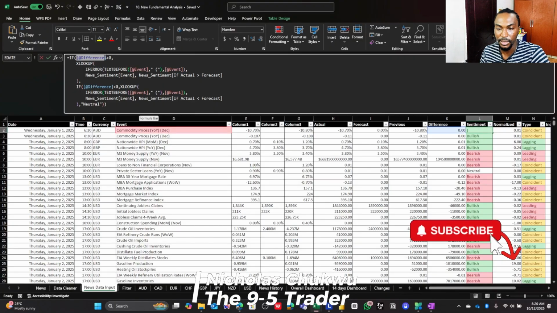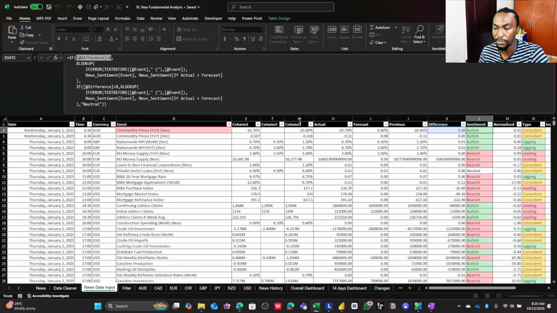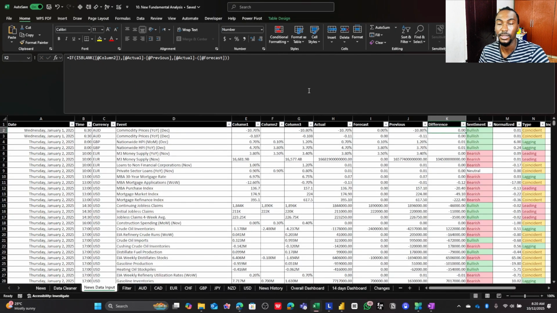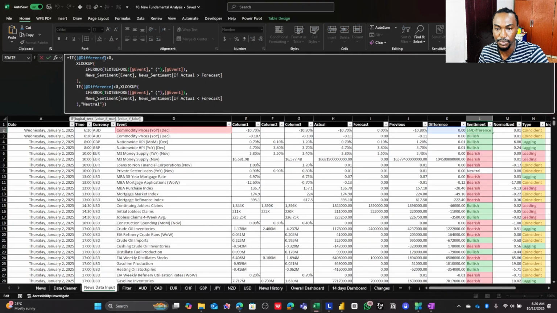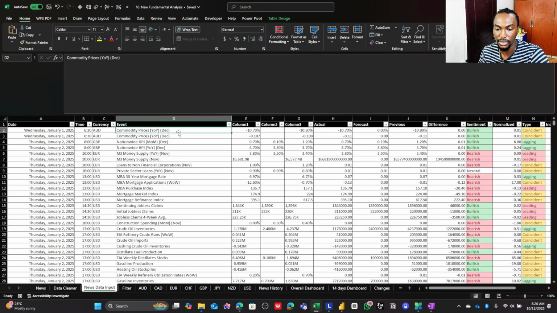So if the difference is greater than 0, meaning if this difference is beyond 0, what does it mean? Actual minus forecast is what the difference is, right? So if the actual is bigger than the forecast, that's basically what we're trying to say here. If actual is bigger than the forecast, it will look for this event.